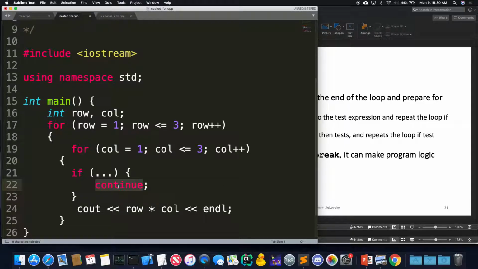What continue does is, wherever it is in the for loop body, it skips the rest of the loop body and then comes back up to the top. So in this case, if we encountered this continue right here, it skips everything else, so it skips the cout, and it comes back up to where the update occurs. So it doesn't go all the way out of the loop. It only skips the rest of the iteration.